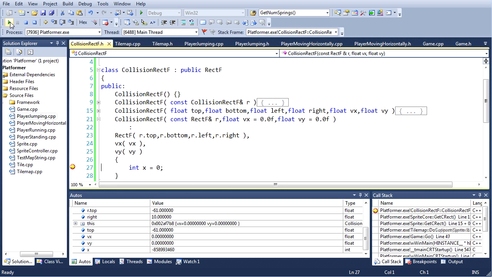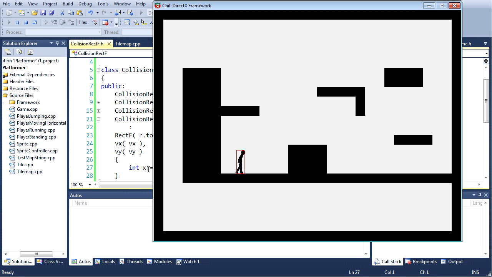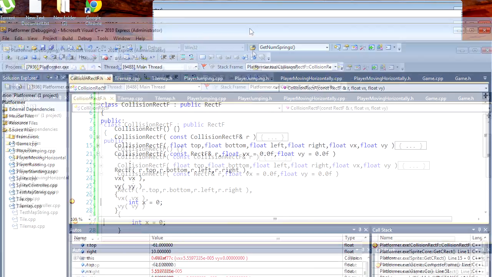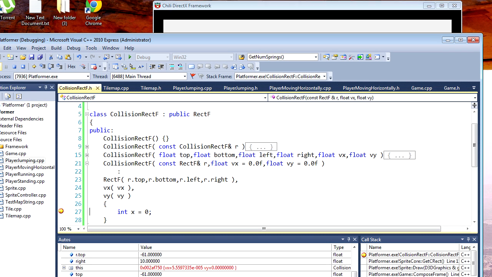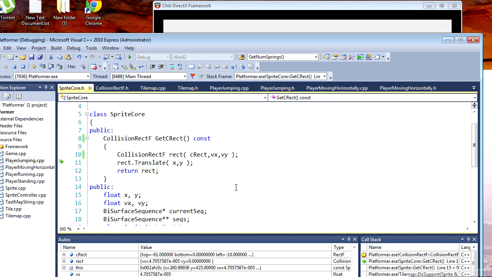Okay, well, that doesn't matter. Oh, I might have to stop here every single time I... Why am I doing this? Okay, this is a problem. Go. Okay, now if I collide with something... Where is it being called from? Get C rect. Collision rectf. Ah, it's being called right here. Okay, that makes sense.